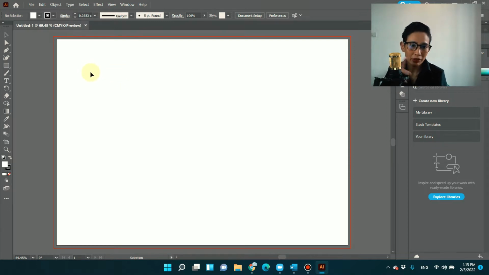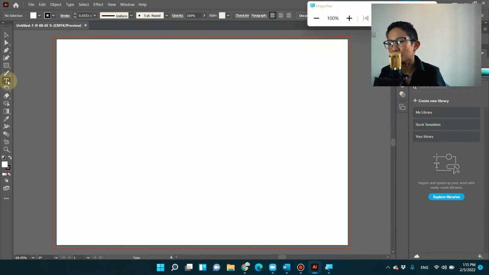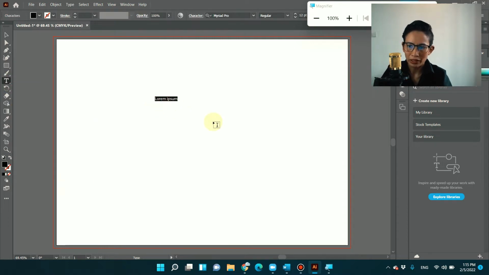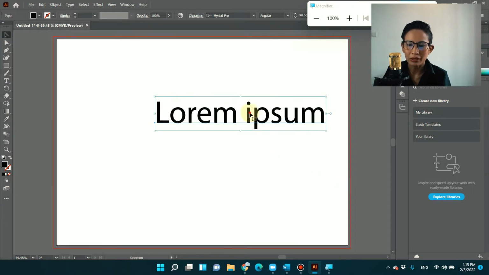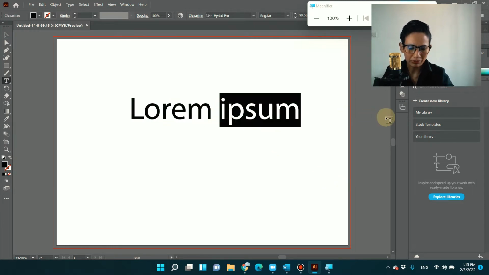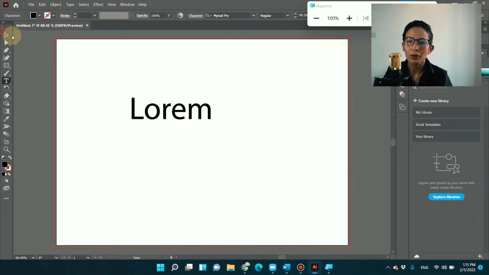So basically, the first thing you have to do is just hit T on your keyboard, or use the type tool here, to create a word or something like that. Just click here and type some word. In this case I will use Lorem Ipsum as an example, but I'm just going to use Lorem, so it's not too long.